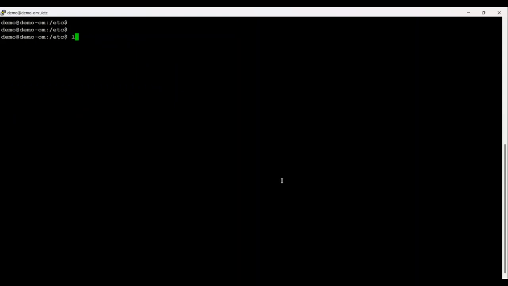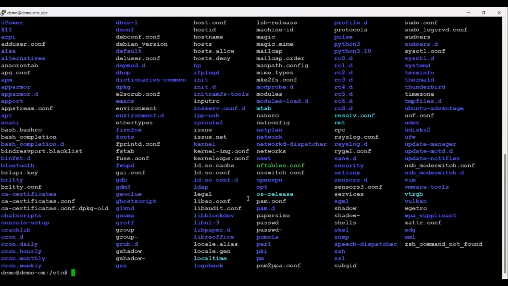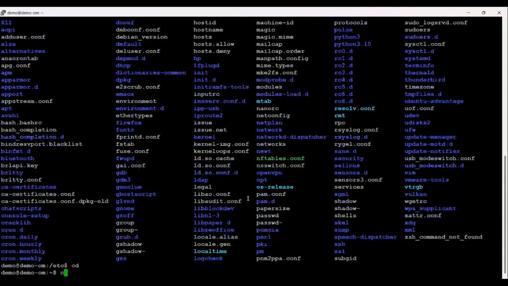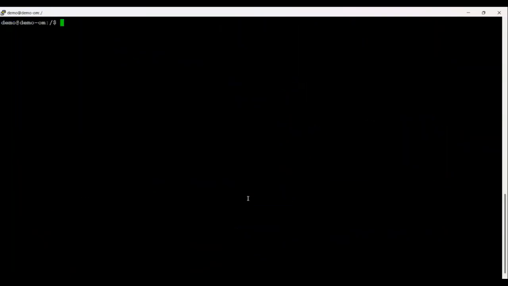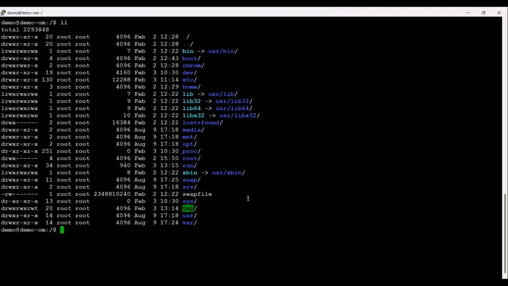Okay, first do one thing. Put a forward slash and show them the base root structure. Okay, this is the root. So inside the root, you have these folders. See, bin, dev, etc. Just go to the dev folder.